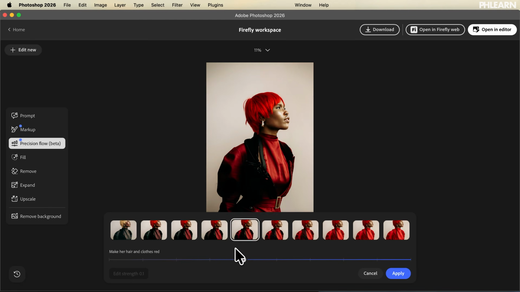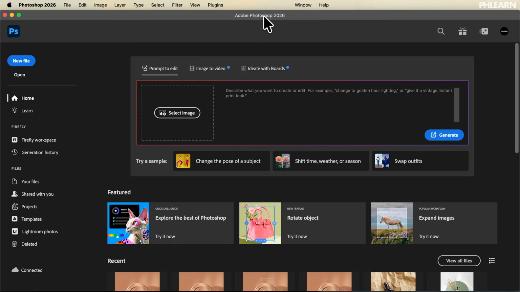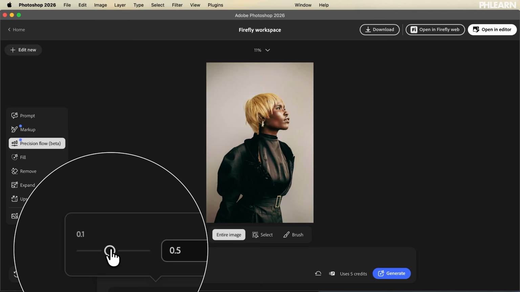So Adobe just released a new AI slider that allows you to decide how much or how little of an effect you want on your image. It's called Precision Flow. It's built into Photoshop, and today we're gonna show you how to use it, put it to the test, and ask, is it actually worth it?